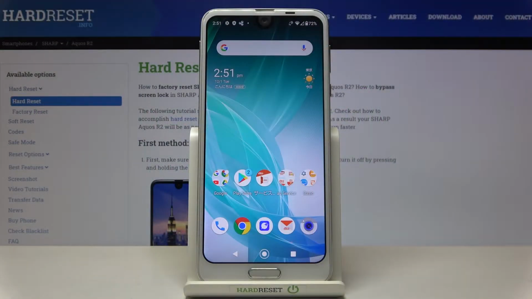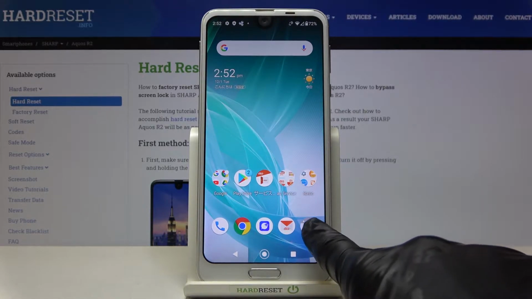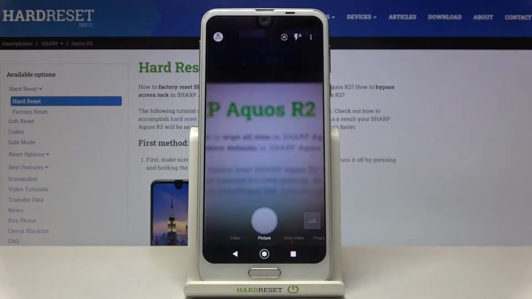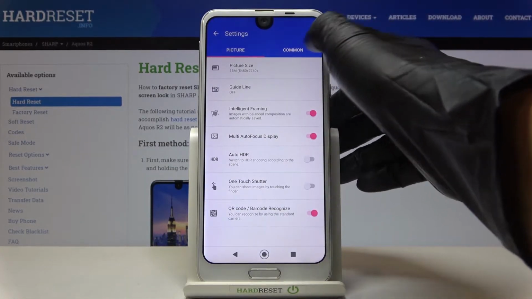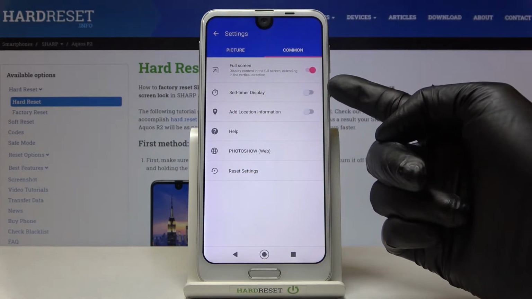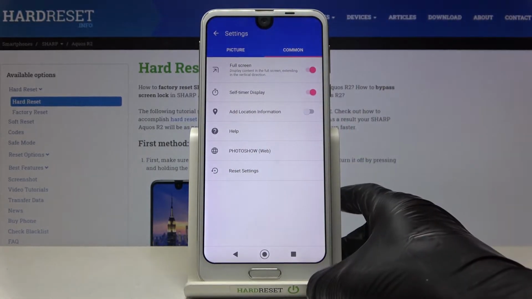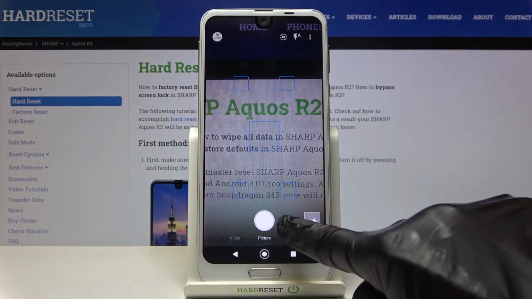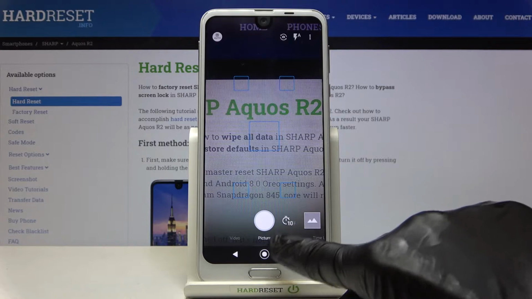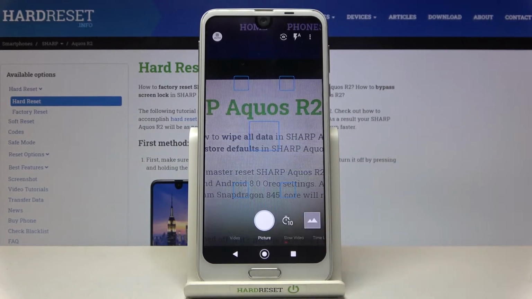In front of me is Sharp Aquos R2, and let me show you how to activate camera timer on the following device. So first of all, you need to open the camera app, then tap on the More icon and select Common. Here you will notice self-timer display, so just tap on it and from now on it will be active. Here you've got it, and you can smoothly tap here to activate 5 or 10 seconds delay.